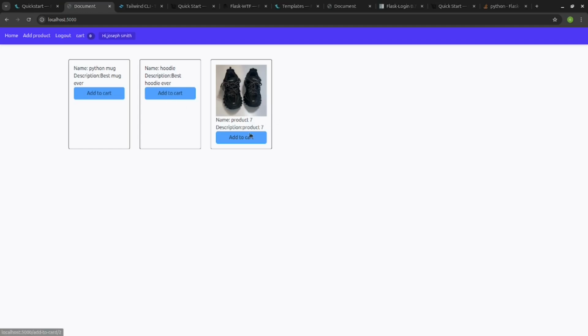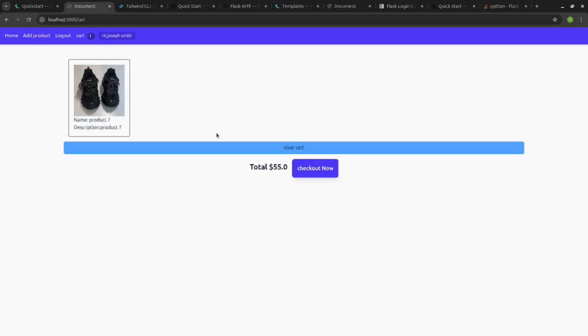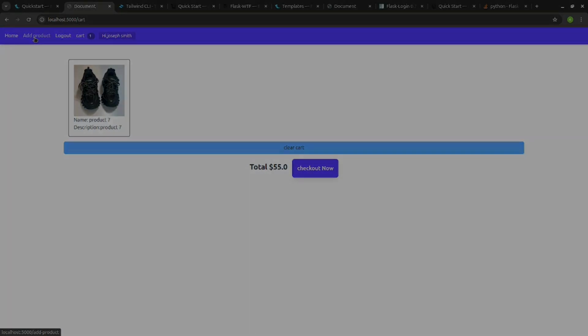Let's add items to the cart. Okay, I know it's not the best design, but as I've said, the goal is for you to learn how to build applications with Flask.